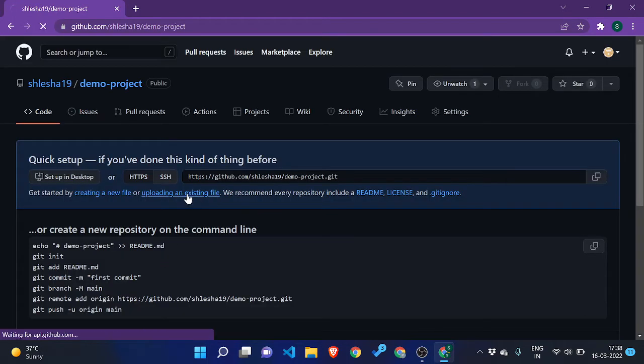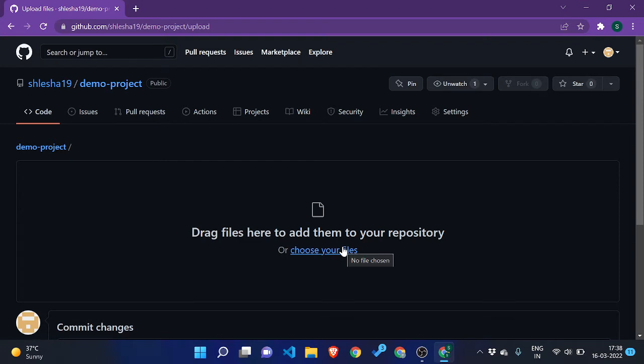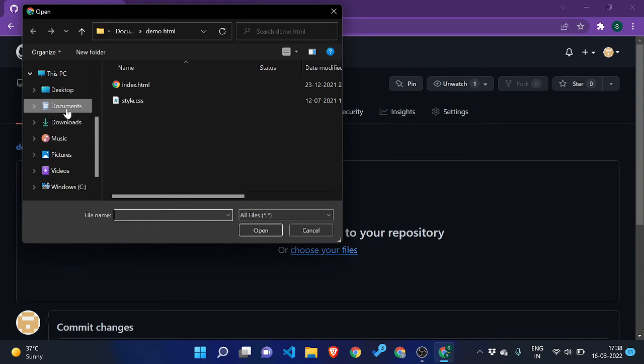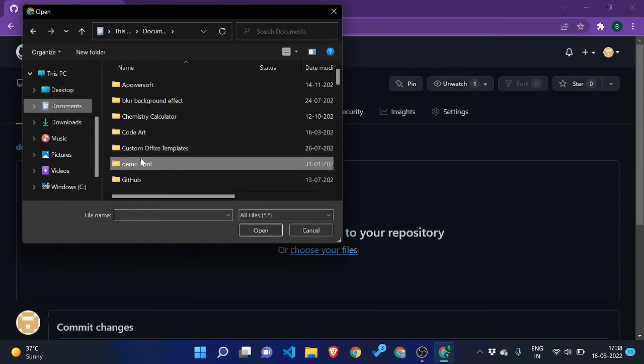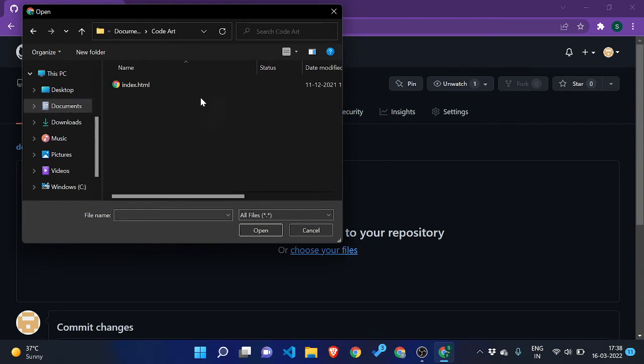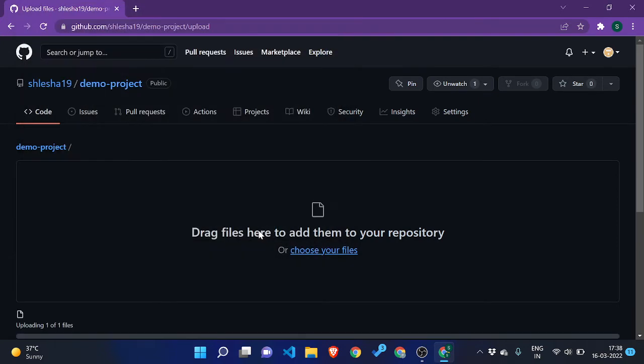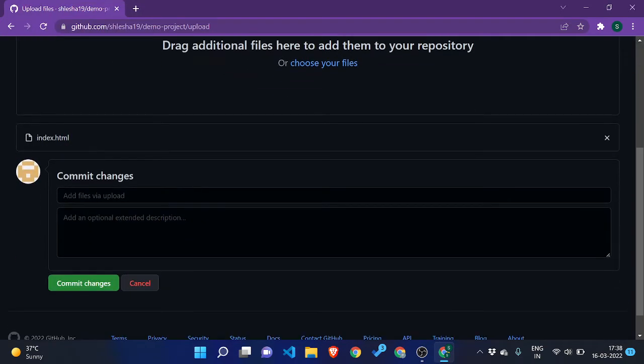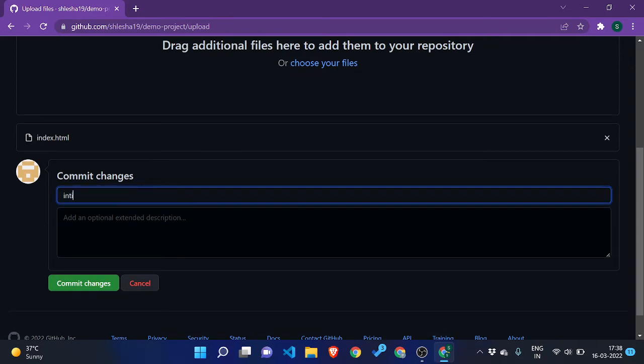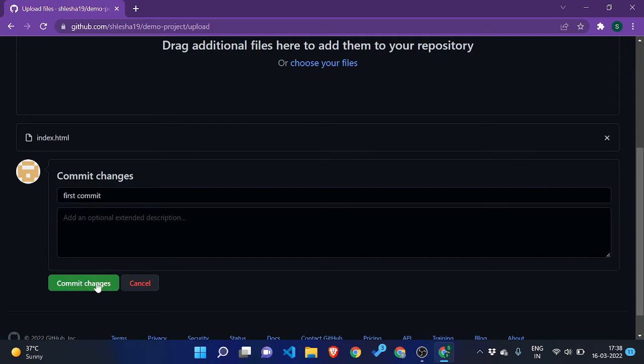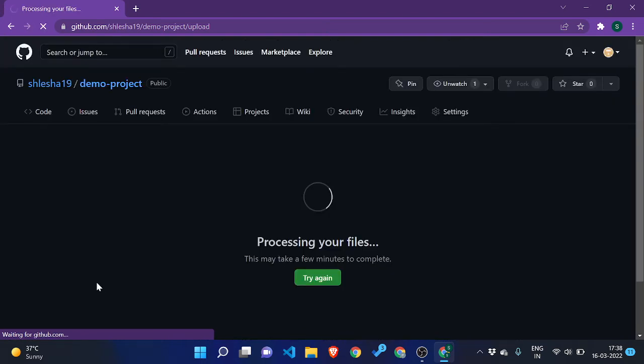Now I'll be uploading a file to it, so that my index.html and all the css and all the other files, so that we can host them. So I am taking this index.html file over here, and so it has been added. We can commit the changes, like I can write here initial commit. Okay, let's do it as first commit, and then we can commit all the changes.